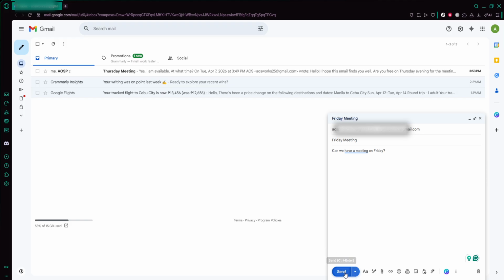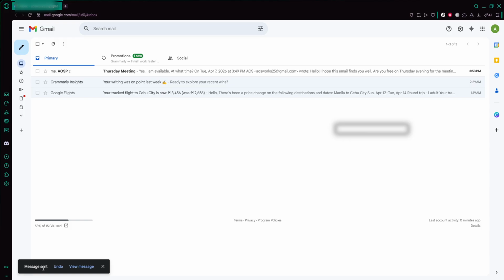That's all there is to it. You've just sent an email in Gmail with CC recipients included, keeping everyone who needs to know in the loop in a clear and organized way.